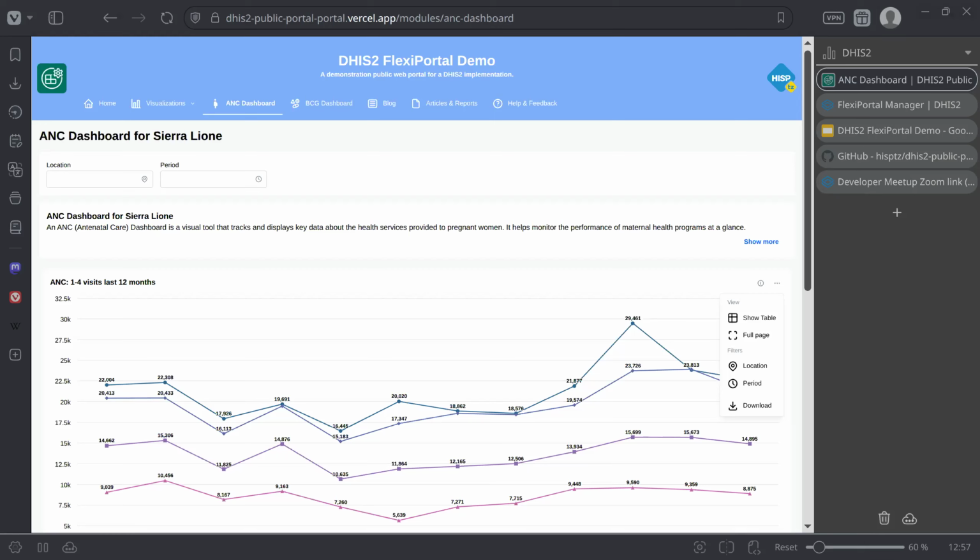We have a question from Corsair. It's not necessary to host it in a different domain. You can have your FlexiPortal within the same domain as your DHIS2 instance. That is okay. You may have to build it with a subpath if you want it accessible through a subpath. All of that is written in the documentation as well. But yes, you can have it within the same domain.